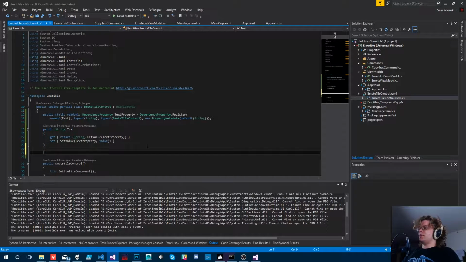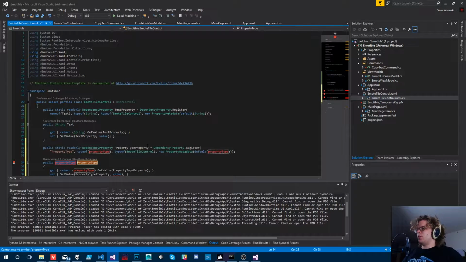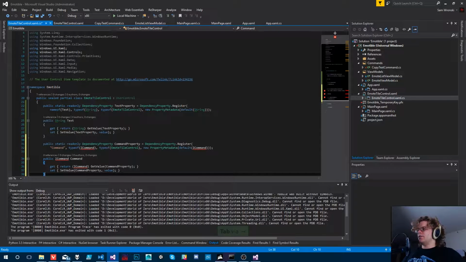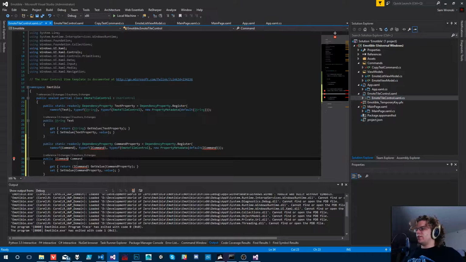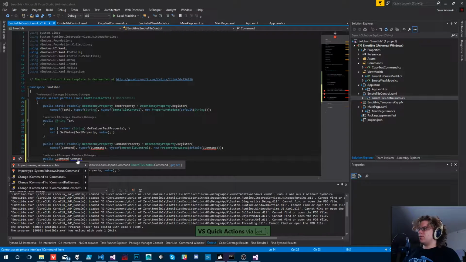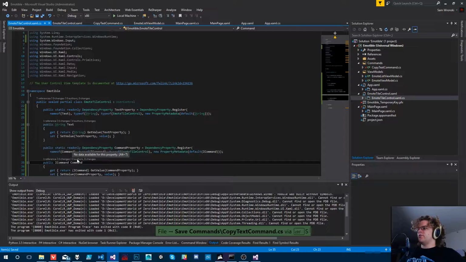The only other thing we need is another dependency property. We're going to make this one an ICommand, and I could have just called it Command, but done. So we'll change this to a name of again. And then we will wire this thing in, if I can remember how to do that.